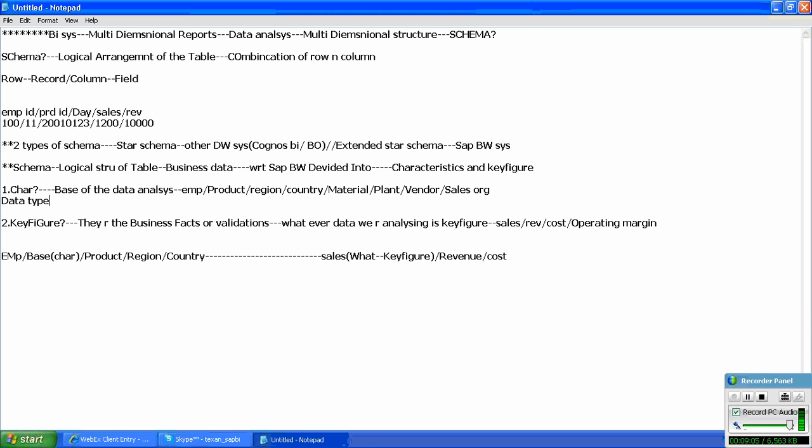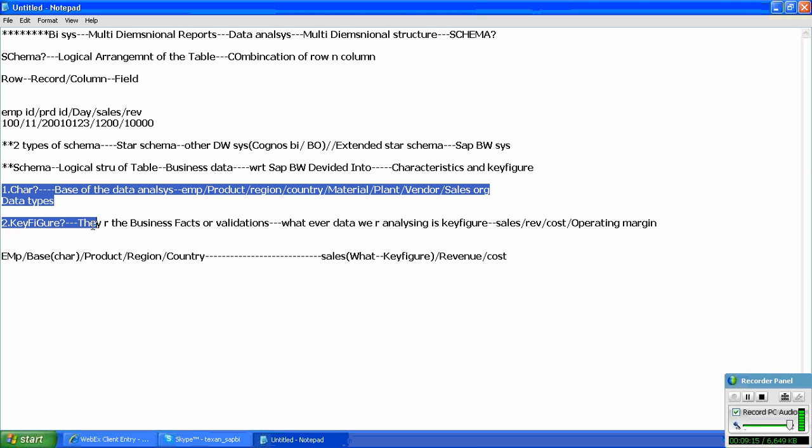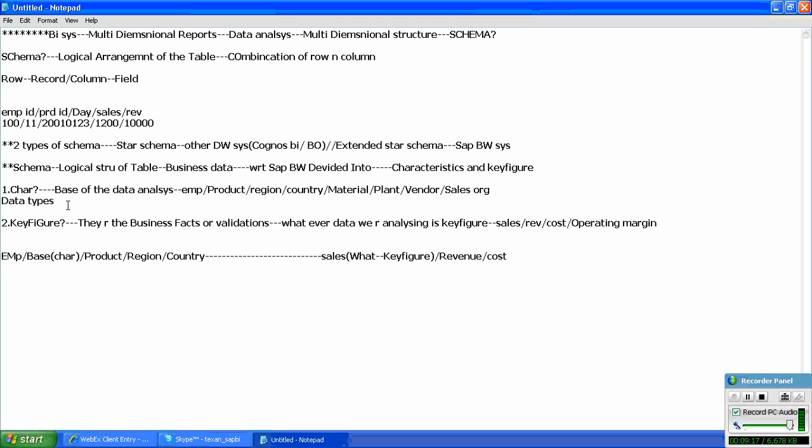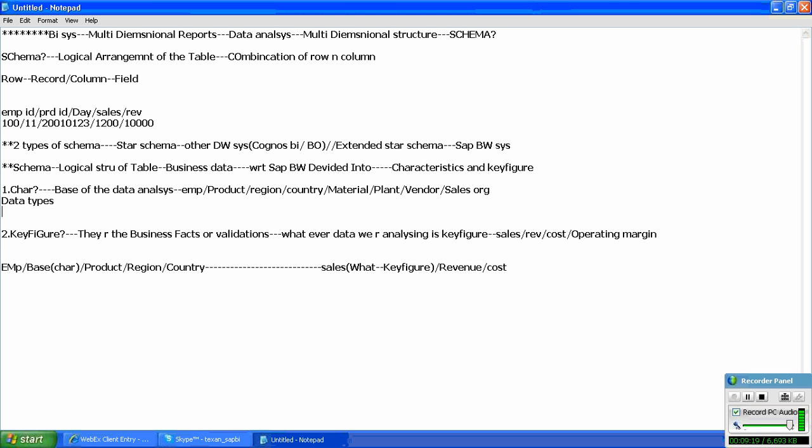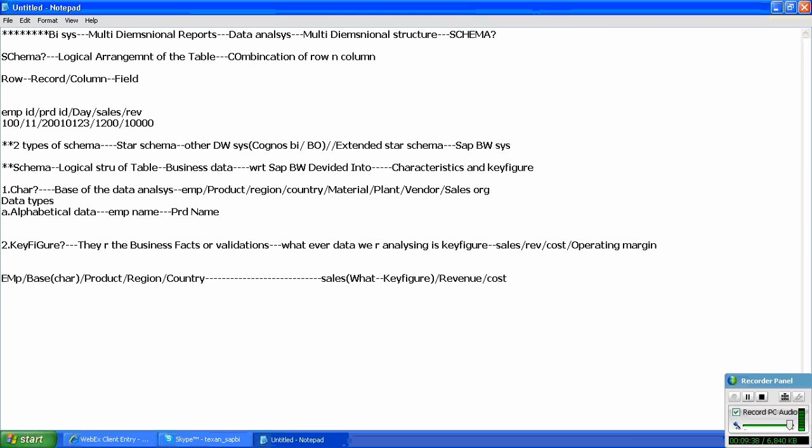There are some standard data types. Whenever you are defining any column in the table, the mandatory thing is the data type. Without a proper data type, we cannot define a characteristic or key figure. So we can differentiate between characteristics and key figures by using data types only. The first data type for characteristics is alphabetical data. Something like employee name, product name, always alphabets. That's what alphabetical data is.